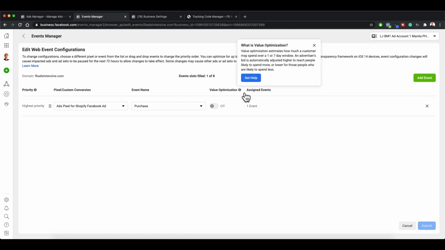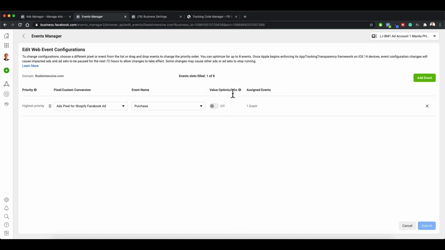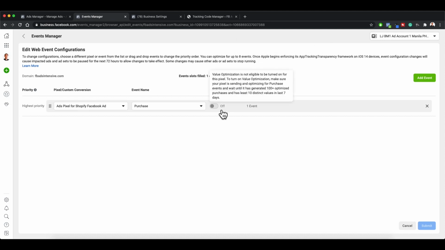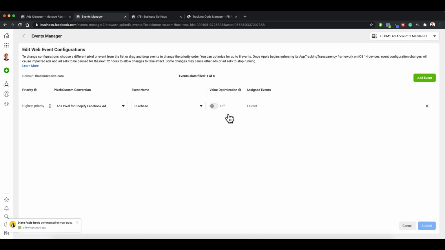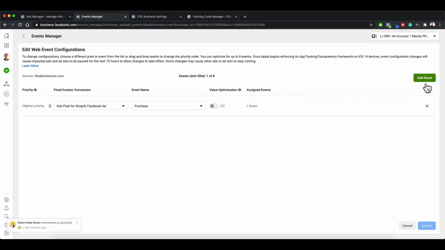Value optimization. Okay. So, ito, turn on for this pixel. Generate 100 plus optimized events per last at least 10 distinct values in the last 7 days. Okay, so on nyo lang tong value optimization if nagkaroon na siya ng 100 plus optimized events and 10 distinct values in the last 7 days. So since walang nangyayari muna, hindi siya mata-turn on. Right? And then click natin yung add event.